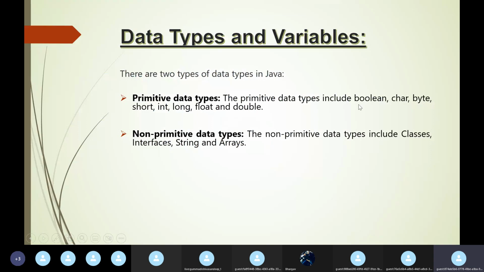Okay, so boolean will store either true or false. Character will store a single character of any of the alphabets. For example, A is an alphabet. If you are using character, you can store one alphabet. If you are using boolean as the data type, you can store either true or false. Okay. And under non-primitive data types, we have classes, interfaces, strings, and arrays. Okay. So all these come under non-primitive data types.